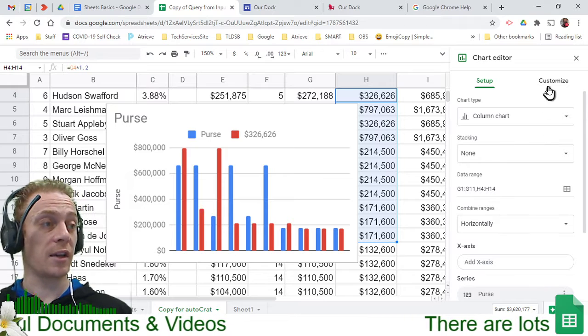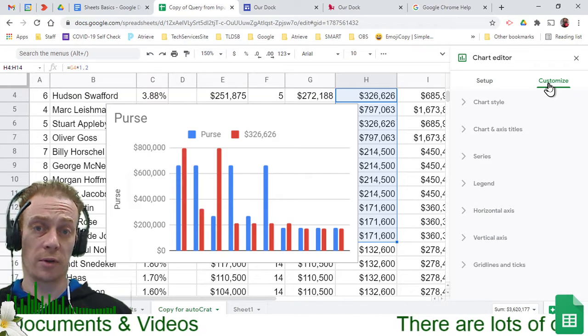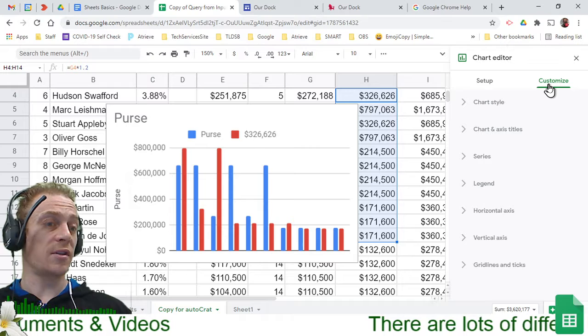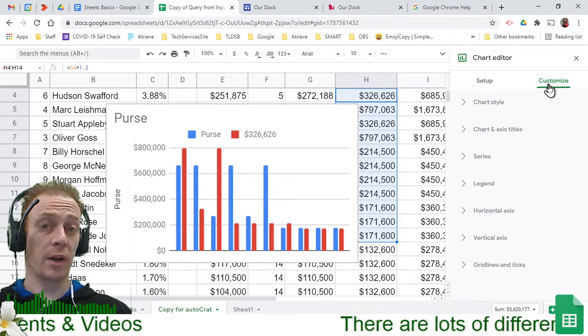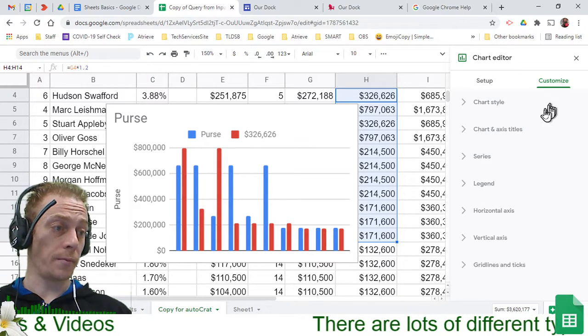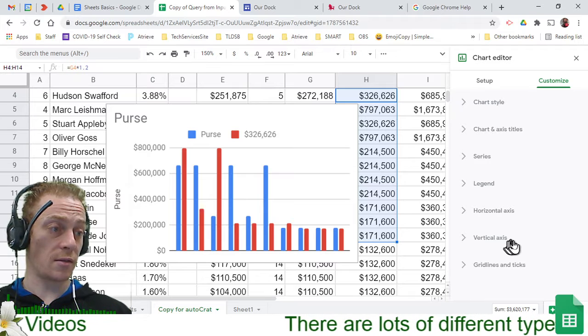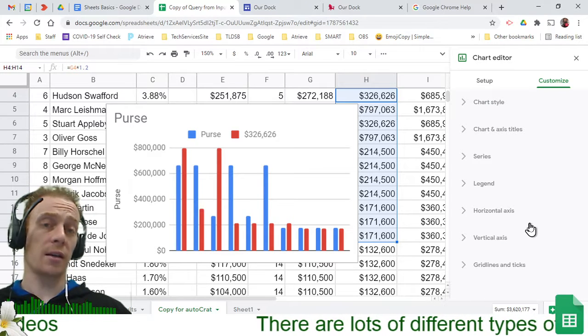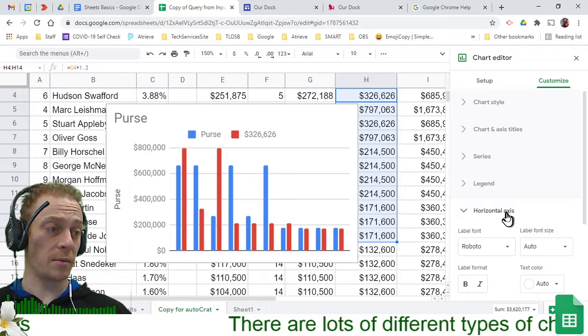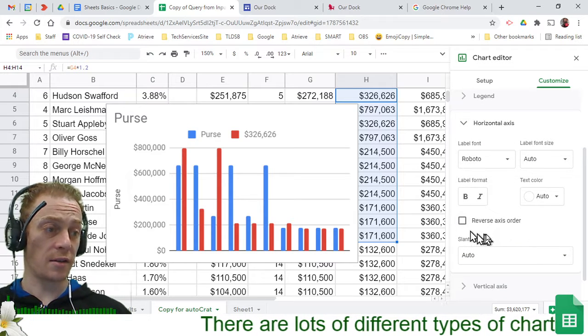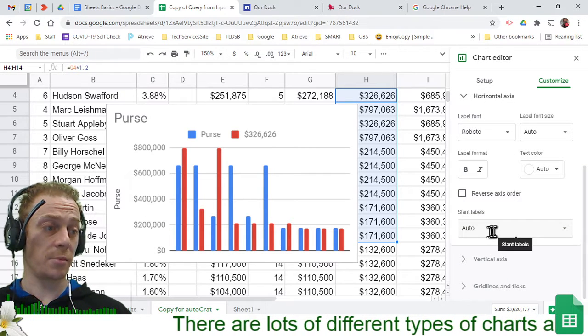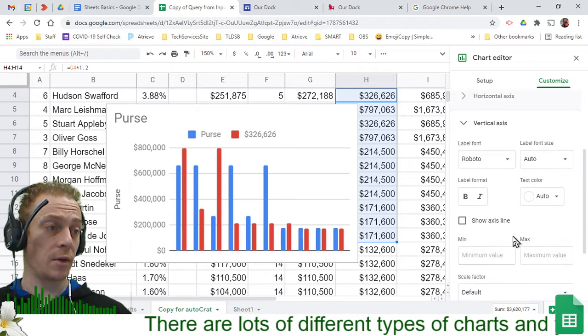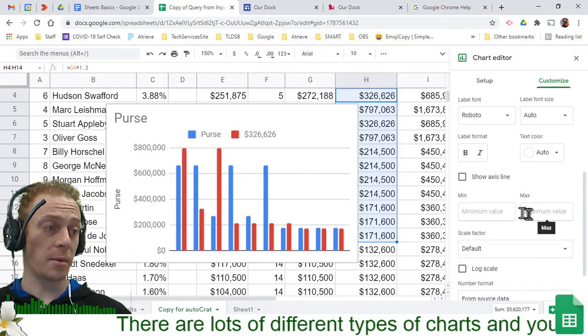Or I can come up to the customize option. It's always worth exploring what you can change in here when you decide, hey, I need my X and Y axis to look a little different. Well, I can come down to the horizontal axis or the vertical axis, and when I click on either of those, it's going to open up and give me some different options for how the text is going to look and how it's going to slant possibly. Click on that one and decide what the minimum and maximum values are going to be.